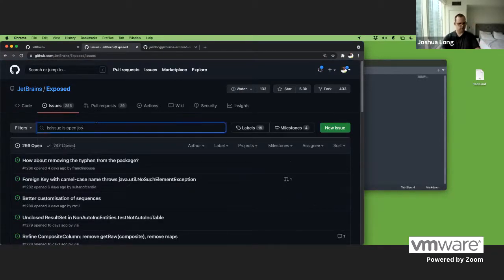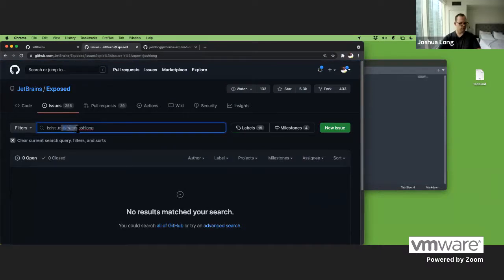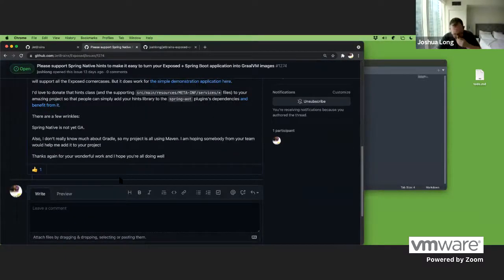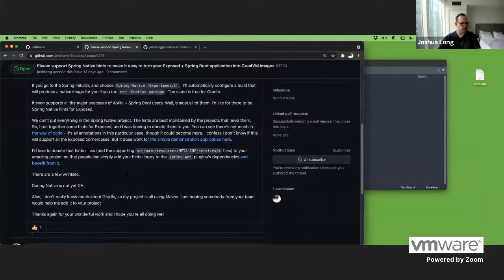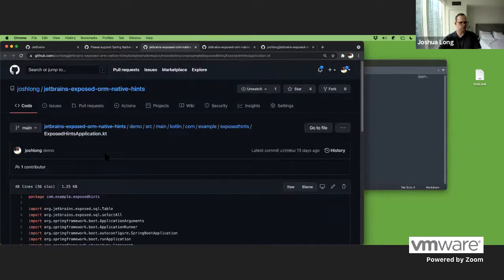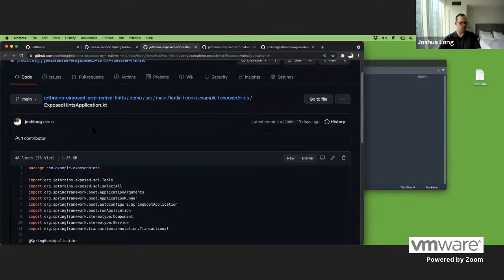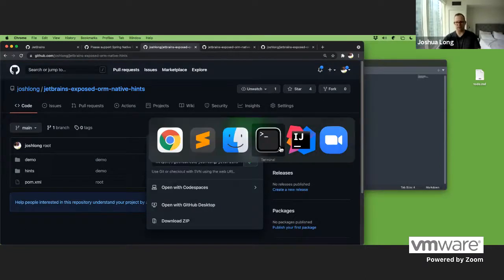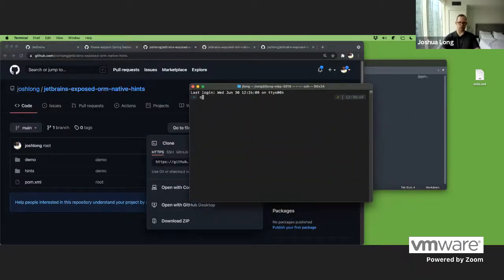And I put in this issue. Nope, it's still not open. Is it merged? Have they done something with it? Nope. Native. Okay. Well, nothing is done here, but it's okay, right? The point is, I built some hints for this, for Spring Native. This doesn't belong in Spring Native. That's the problem. It would belong in the Exposed project because we can't maintain every other third-party library's bits. So let me see, JetBrains, Exposed ORM.